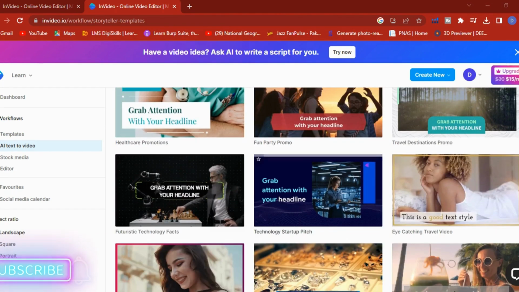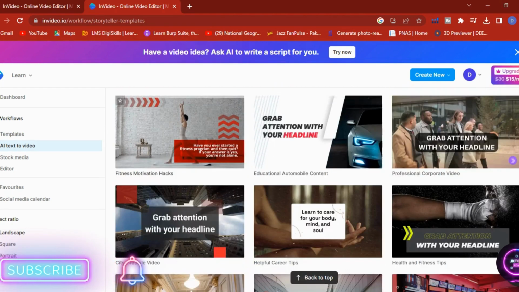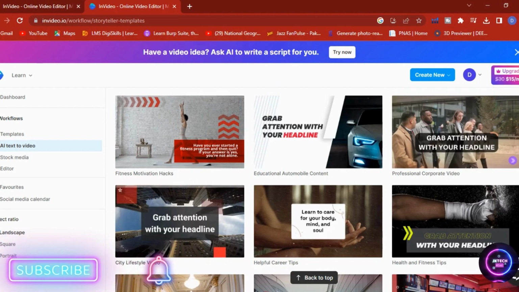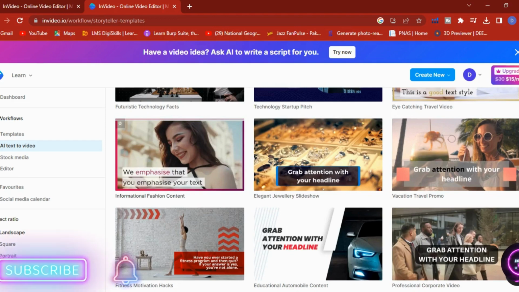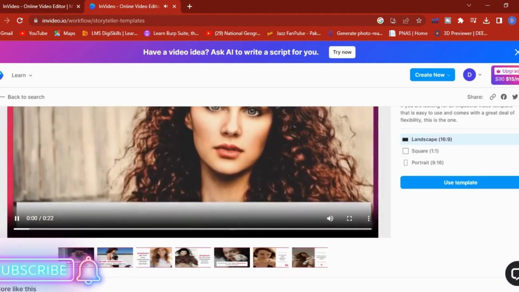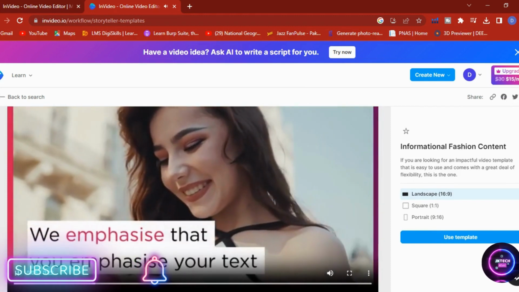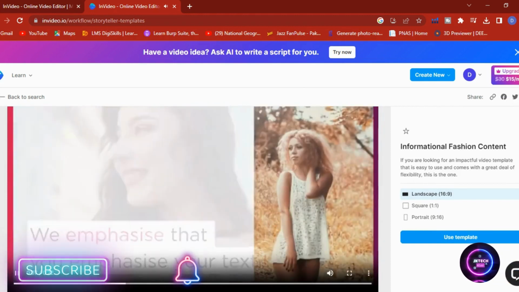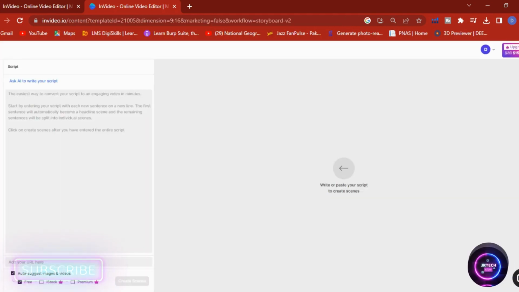What I'm really looking for is the design, the layers and the graphical elements. Once I find what I need, I'm going to select the template here. I get a new window where I can get a closer look at the template. I can also preview it in other aspect ratios. I am going to select the portrait layout and then hit the use template button.